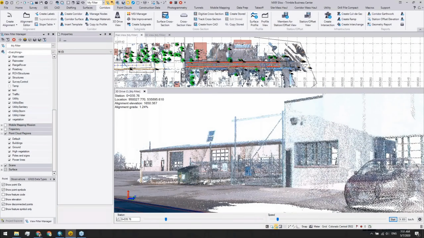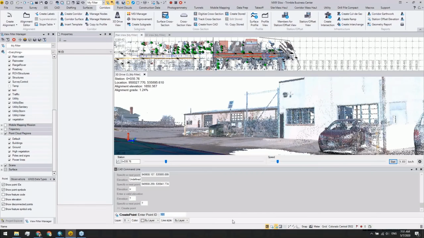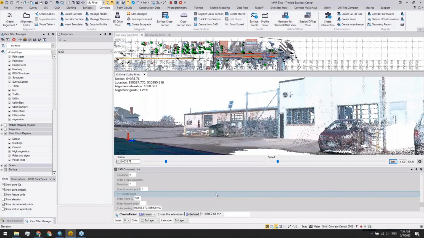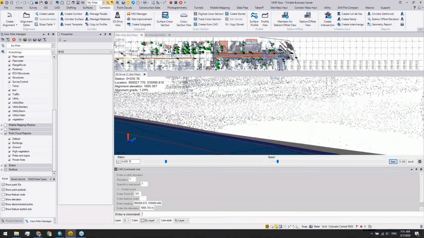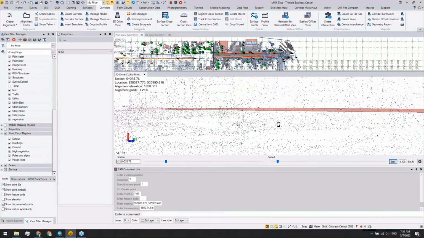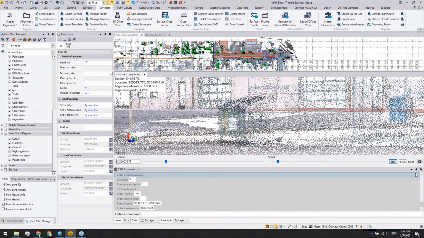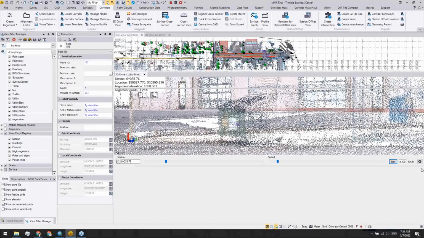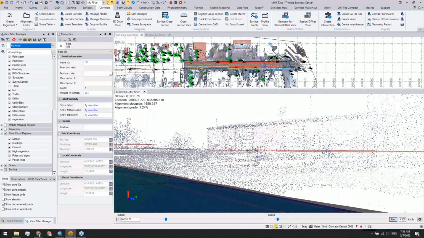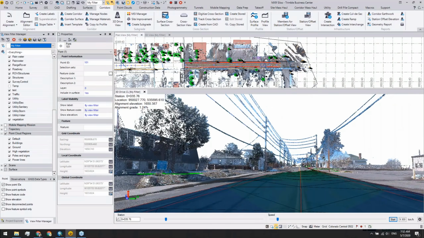Talking about a virtual tour. In this case, maybe I want to add another point to represent this trash bin. I can quickly go to the command line, type PO, point ID 101 is okay. In this case, I don't want to enter any feature code, and just tap in a point. Let's zoom in a little bit. There is our point sitting on the trash can. So that is the 3D drive view once you have the corridor created.